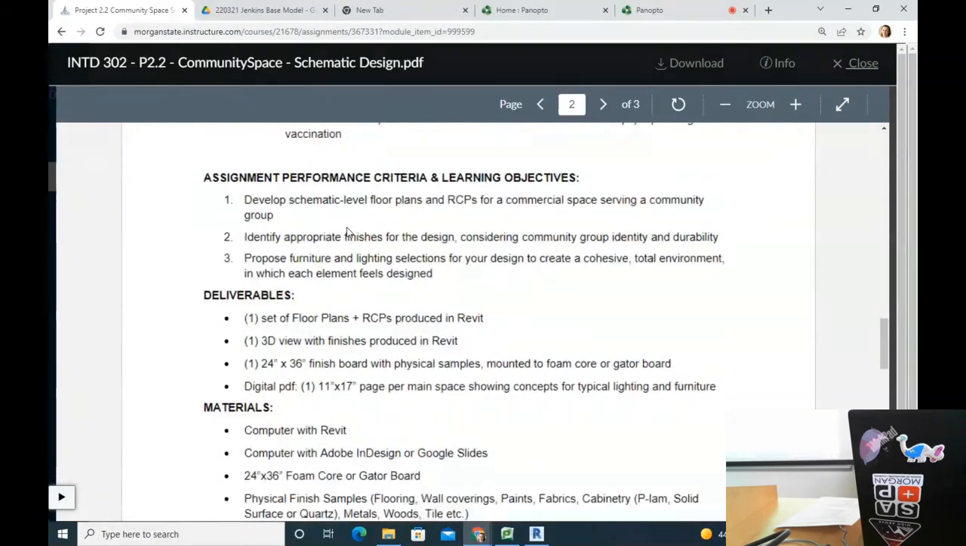So from now until our wellness break, which is in about a month, we're working on developing schematic level floor plans and RCPs for a commercial space serving a community group. We're identifying appropriate finishes with the design, considering community group identity and durability. So it's not just like, does this really reflect them? Is this really beautiful? But it's also thinking about, okay, this is a commercial space.